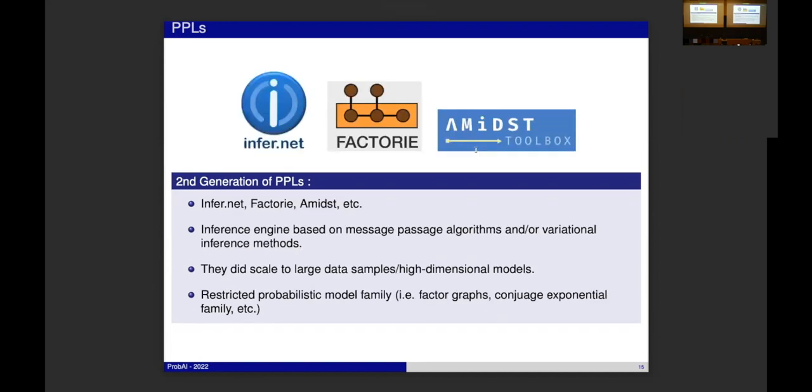So a new generation of PPLs arrived, trying to fix these issues. They changed the inference engine: instead of being powered by Monte Carlo methods, the inference engines were powered by message passing algorithms and variational inference methods, which made them scalable to large data samples and even to probabilistic models having a large number of variables.